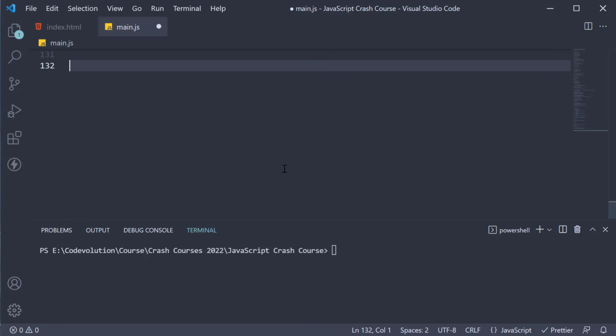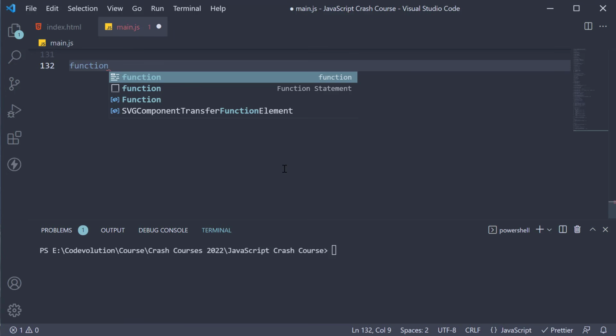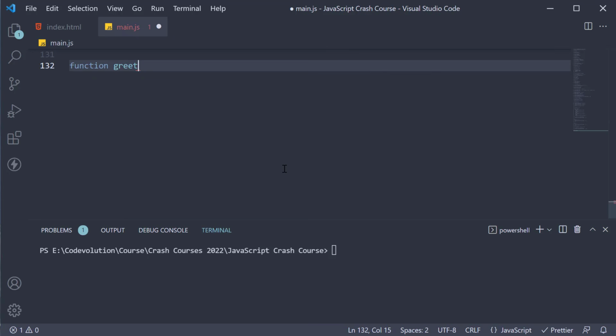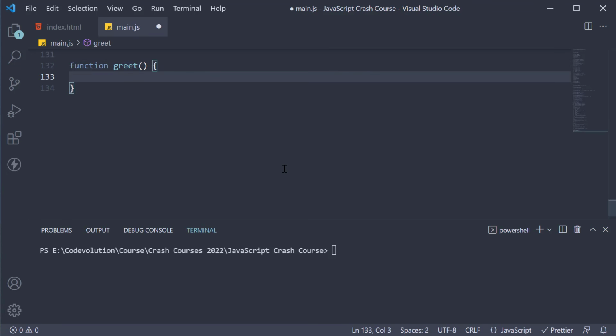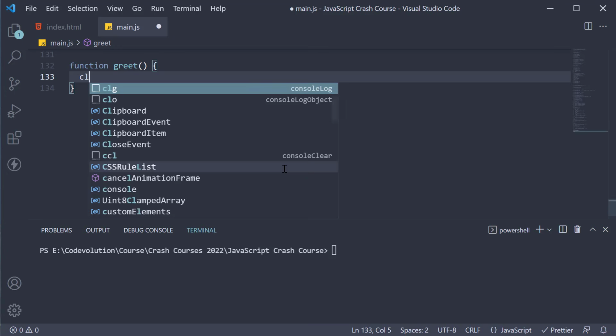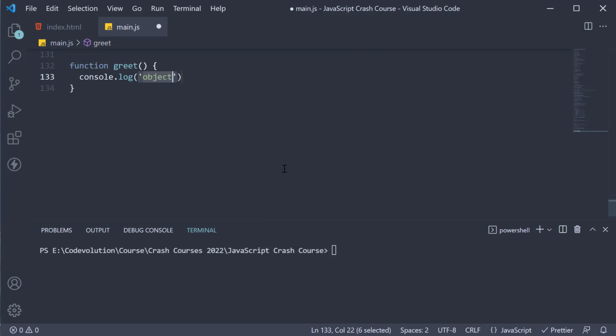For our first example, let's define a function which logs a greeting message to the console. So first, the function keyword followed by the function name. Let's call it greet. This is followed by parentheses and then curly braces. Within curly braces, the code to execute. We're going to add a simple log statement: good morning, Vishwas.